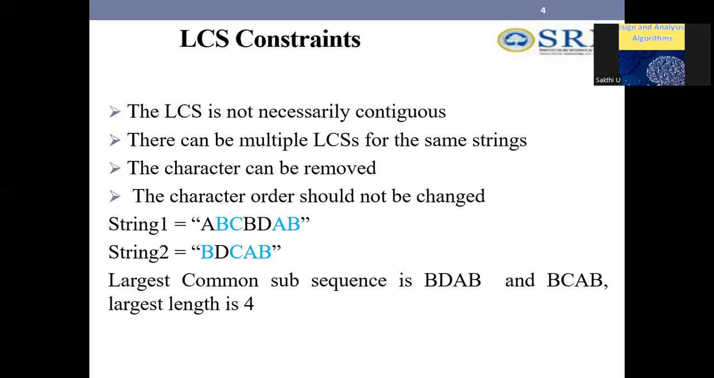And what are the constraints in the longest common subsequence problem? The characters in the LCS need not be continuous as in the given string. There can be multiple LCS for the same strings. Some characters can be removed to find the subsequence, but the order in which characters appear in the given string should not be changed. In this example, BDAB and BCAB are two common subsequences of the two strings.